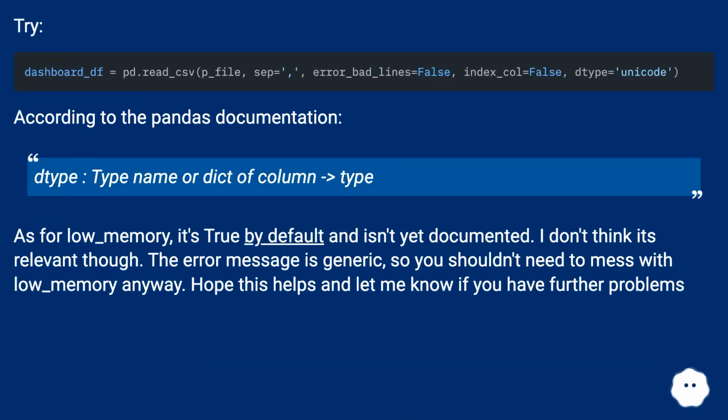Try. According to the Pandas documentation, dtype: type name or dict of column -> type. As for low_memory, it's True by default and isn't yet documented. I don't think it's relevant though. The error message is generic, so you shouldn't need to mess with low_memory anyway. Hope this helps and let me know if you have further problems.